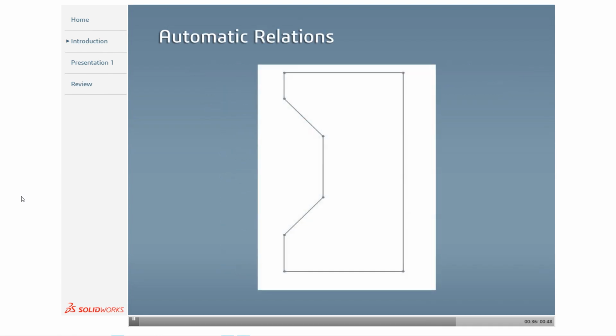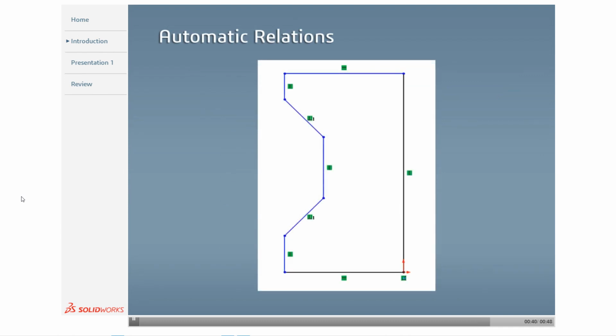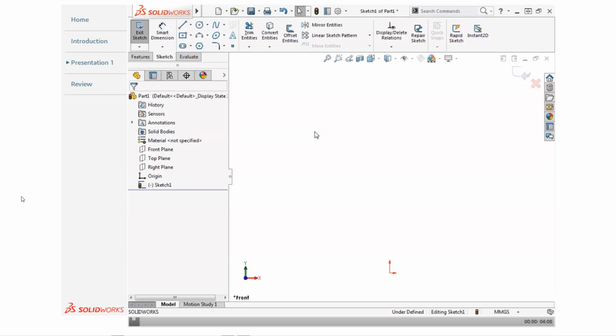In this lesson, I will create a sketch profile using the Line tool, and I will demonstrate how to add automatic relations between the sketch entities as each line is drawn. Here I have a blank part document with sketch mode enabled on the front plane. I'll begin creating the sketch using the Line tool, and I'll explain the automatic relations that can be created as I complete each sketch entity.